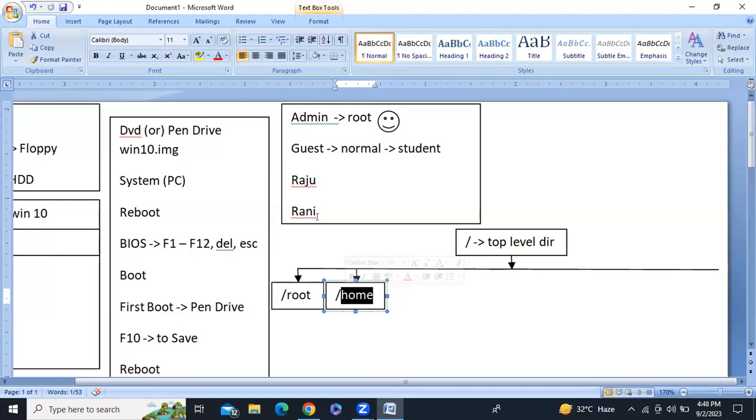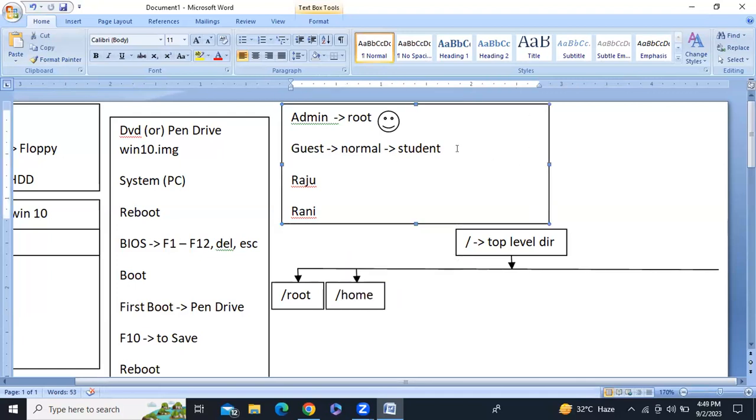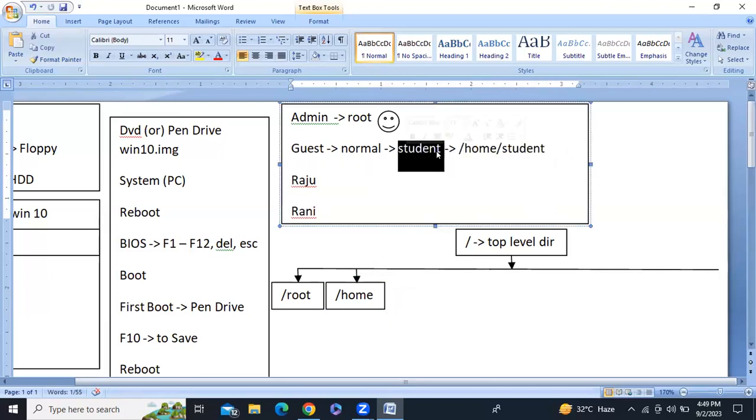So because of that reason, while you are creating the user account, automatically inside /home, one directory will be created called student. Student user's home directory is /home/student. I hope you got it, guys.